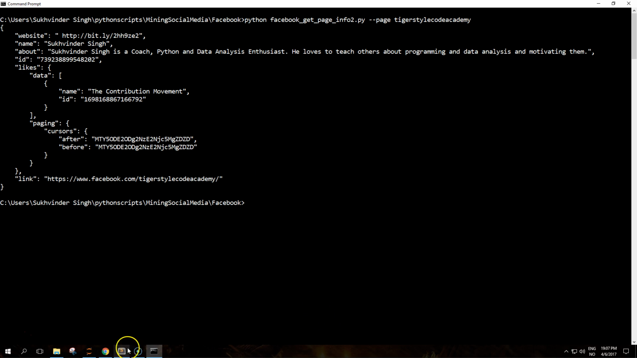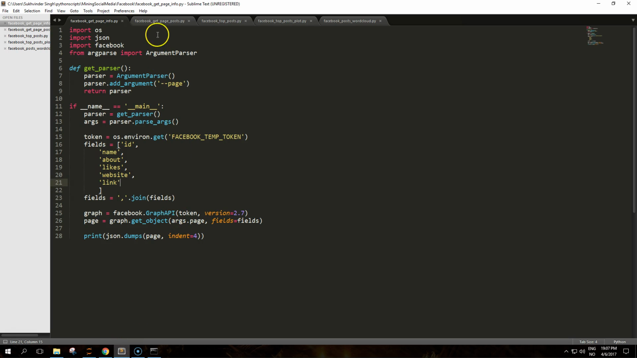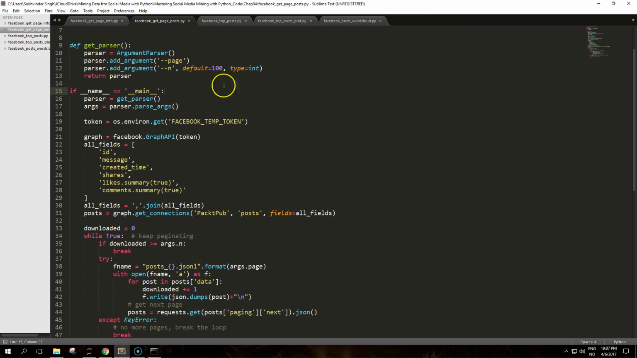So the next part is getting posts from a page. After getting the basic information about a page, we will examine the procedure to download posts published by a page and store them in the usual JSON lines format that allows analyzing the posts later. So the procedure is similar to the one used to download the posts published by the authenticated user, but it also includes information to calculate user engagement. So this is the code.